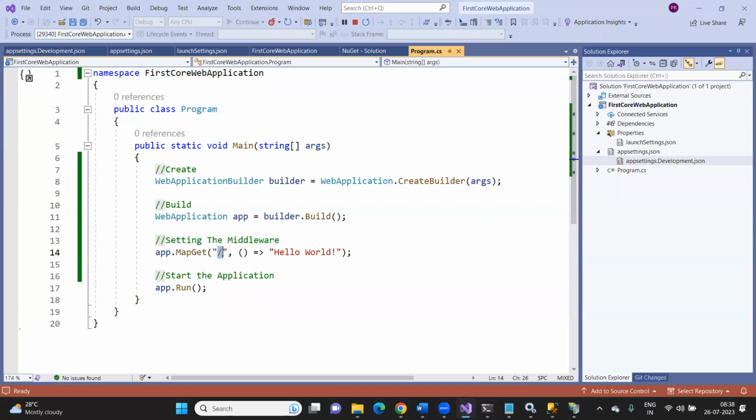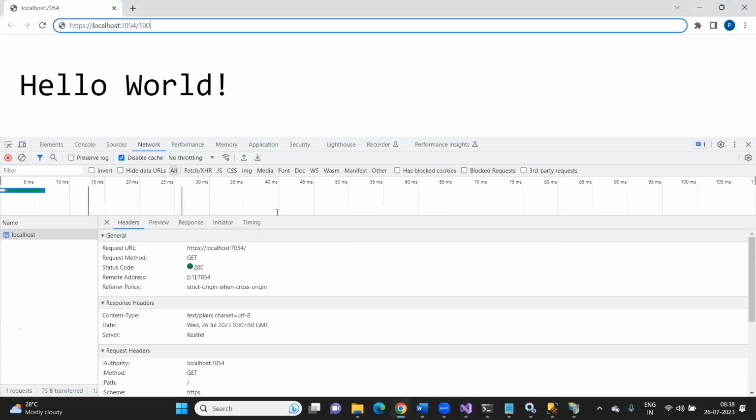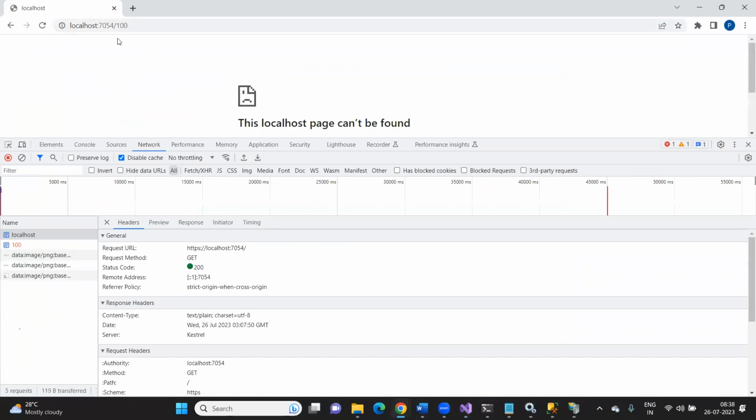Does the URL end with this forward slash? Is the URL the base URL? No. So if the URL is not the base URL, if you are adding something else, now just try to press the enter button. See what happened?